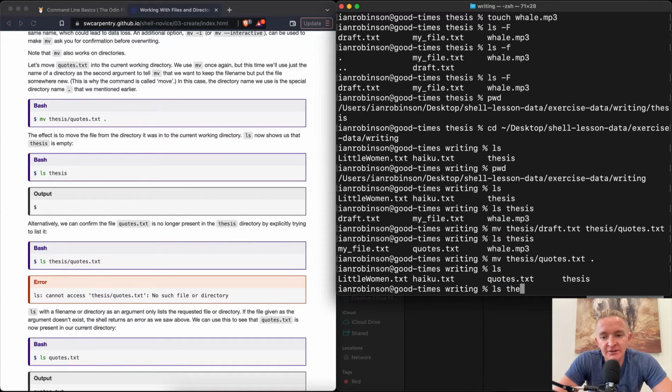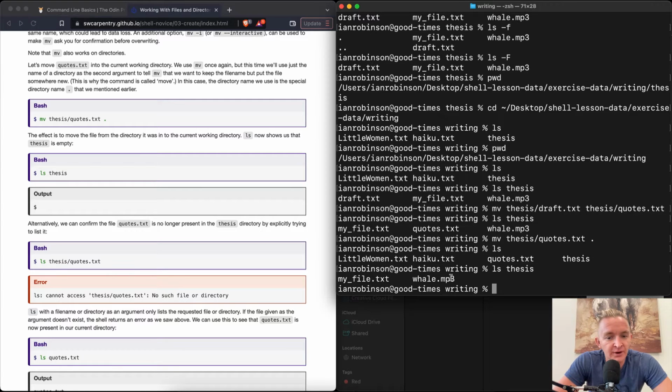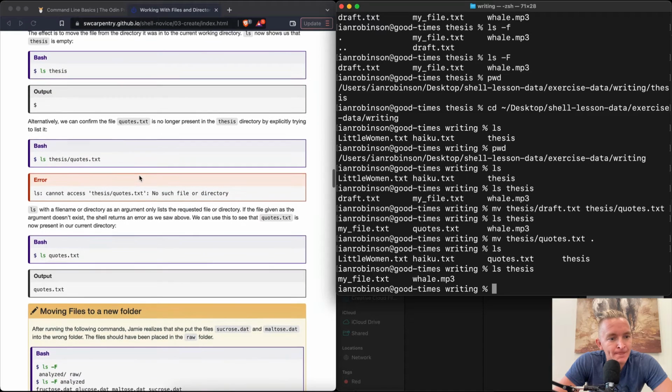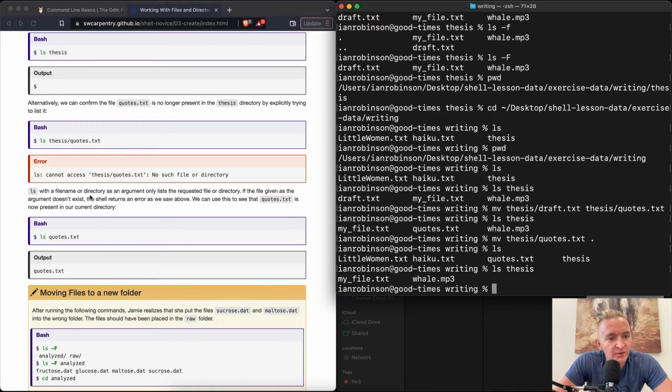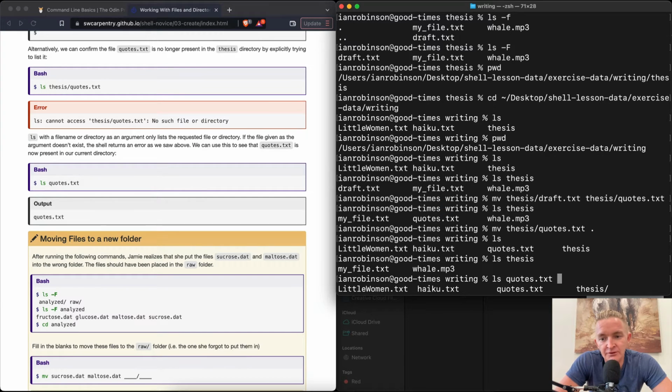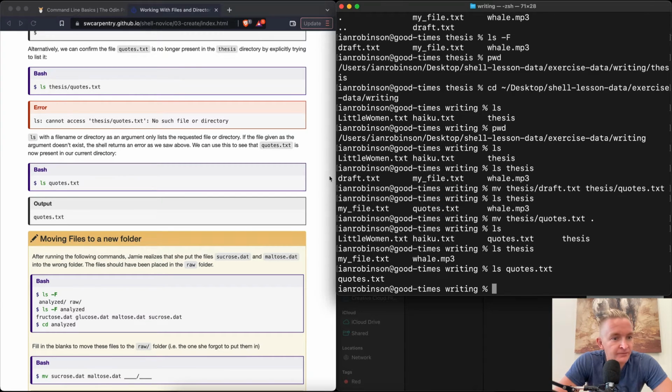And now if we were to ls thesis, well, it's not blank because we put those two files in there, so we could remove those, but maybe we'll do that later with the terminal. Alternatively, we can confirm the file quotes.txt is no longer present in thesis. ls with a file name or directory as an argument only lists the requested file or directory. If the file given as an argument doesn't exist, the shell returns an error, as we saw above, and we can use this to see that quotes.txt is now present in our current directory. ls quotes.txt, that gives us that.